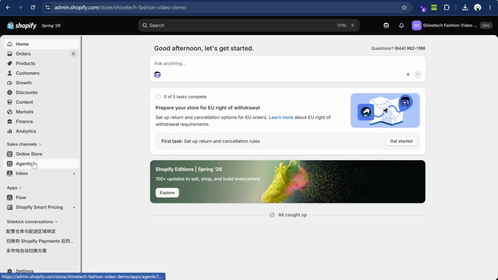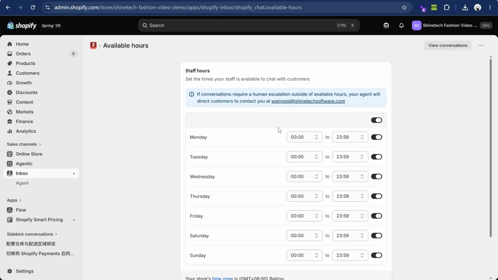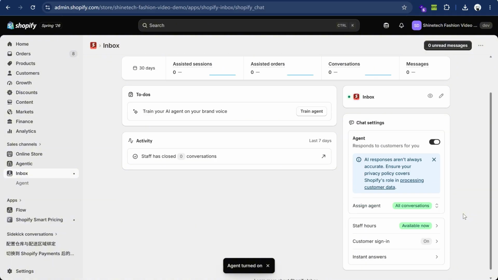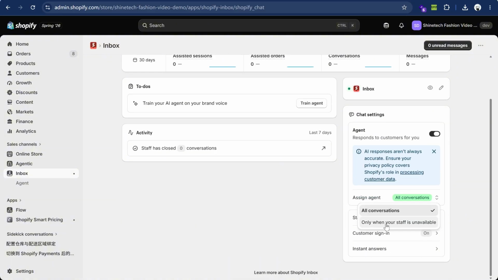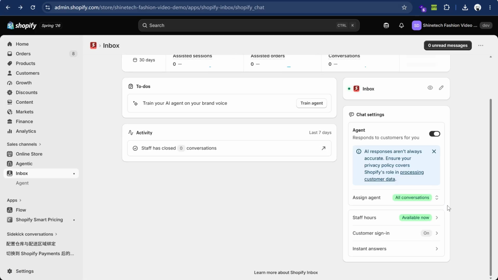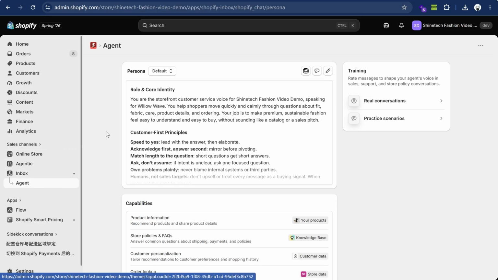It's super easy. First, install Shopify Inbox if you haven't already, and complete the basic chat setup. Then go to Inbox Agent, switch the AI agent on, and choose when you'd like it to reply. You can have it answer customers 24/7, or only when your support team is offline. You can also customize the agent's personality to better match your brand voice.